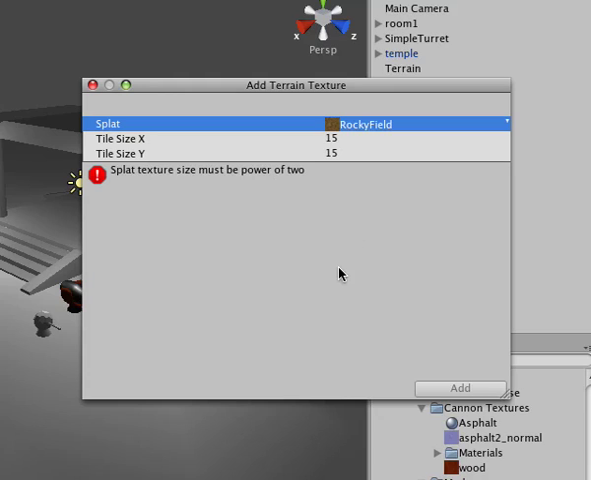Now this is a little thing you have to know about terrains. Terrains don't support, for example, shaders, so there's no normal maps or reflection coming off of terrain textures. Also, the textures that you use on terrains need to be a power of 2.